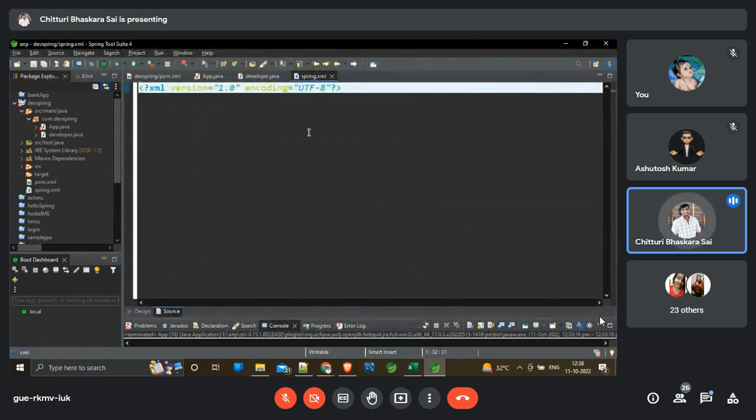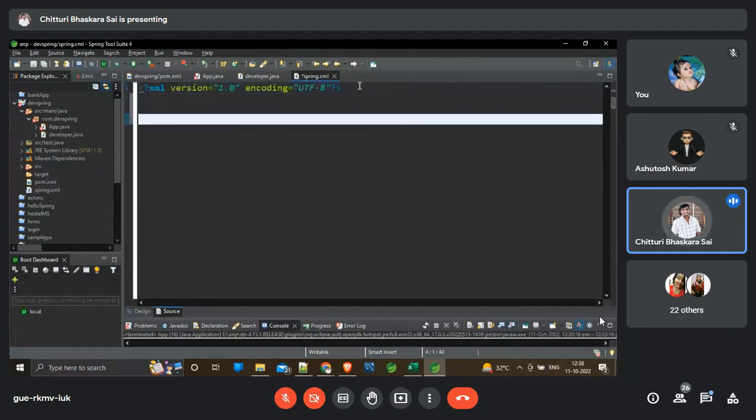Now we have to create all the beans here in the spring.xml file. We have to configure our application. What I told you in the previous project was that Spring will automatically create objects when we mention the component attribute. Did you remember that line? I mentioned it.